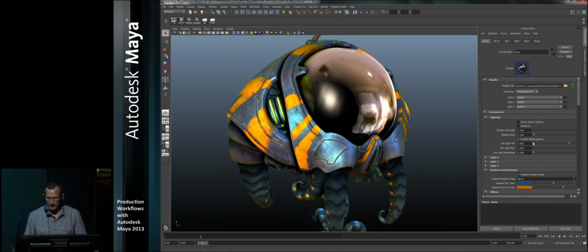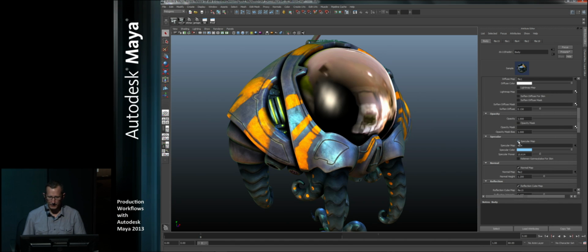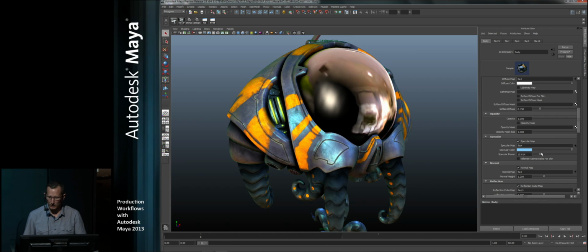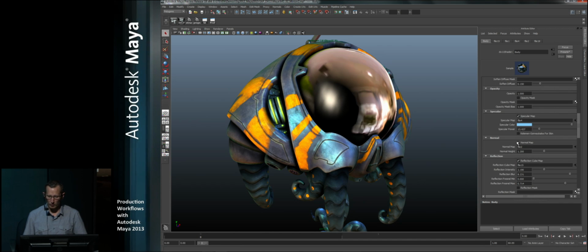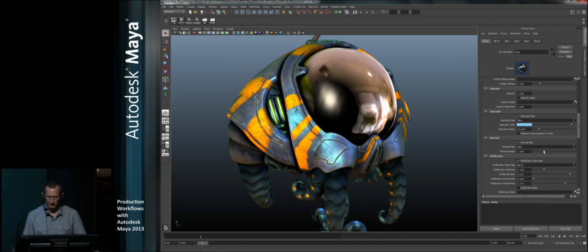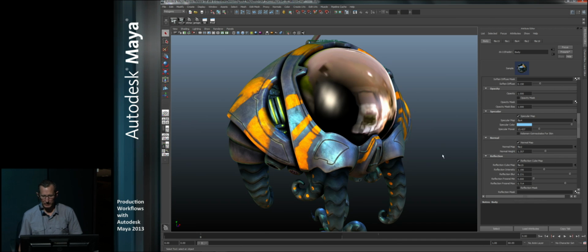So if I grab the shader, we've got basic settings in here where I can control my specular map. I can go in and control things like my specular power. Basic stuff you've seen before. Normal maps, I can load normal maps, and then I've got a normal map offset or normal map height that I can tweak. But we also have some other interesting things in here.